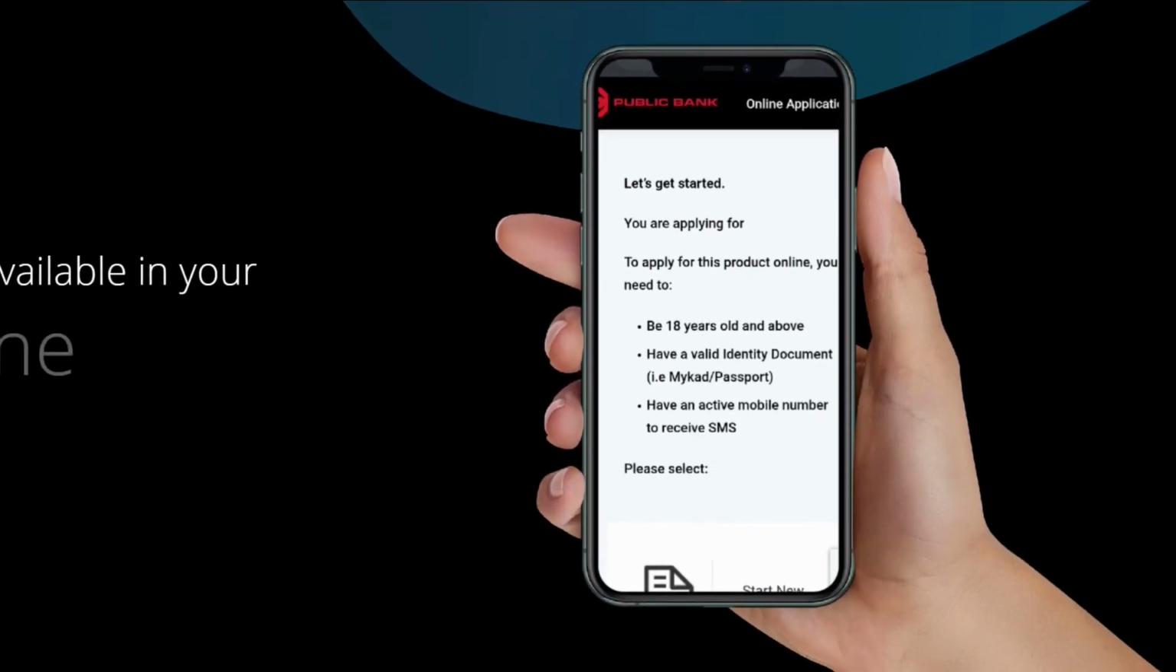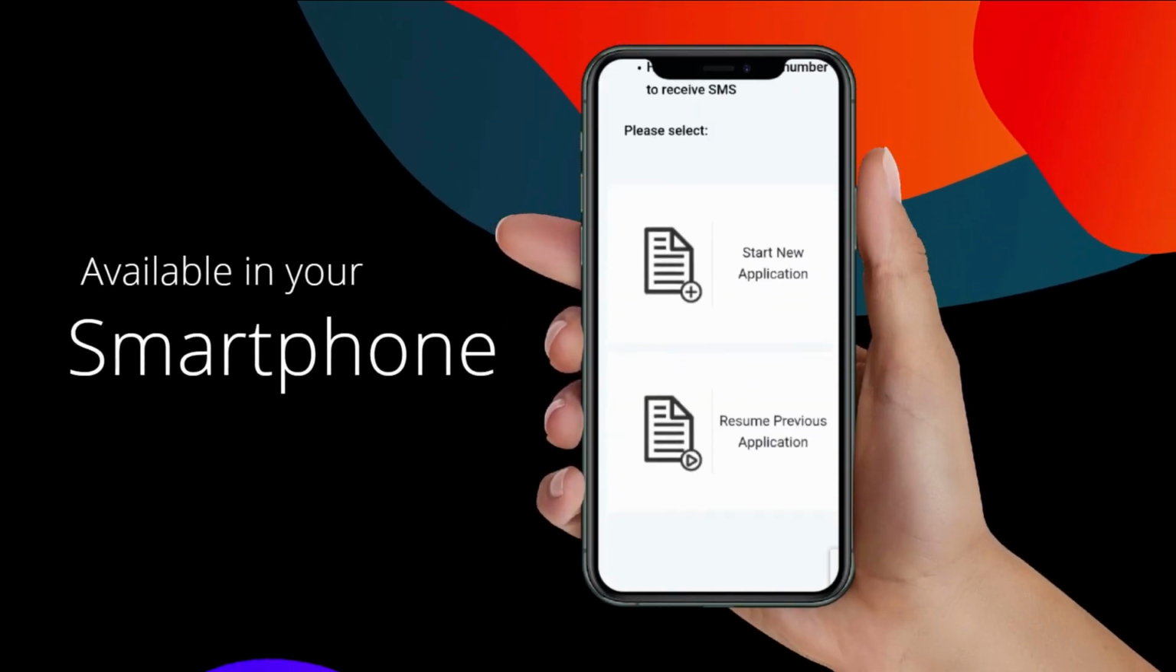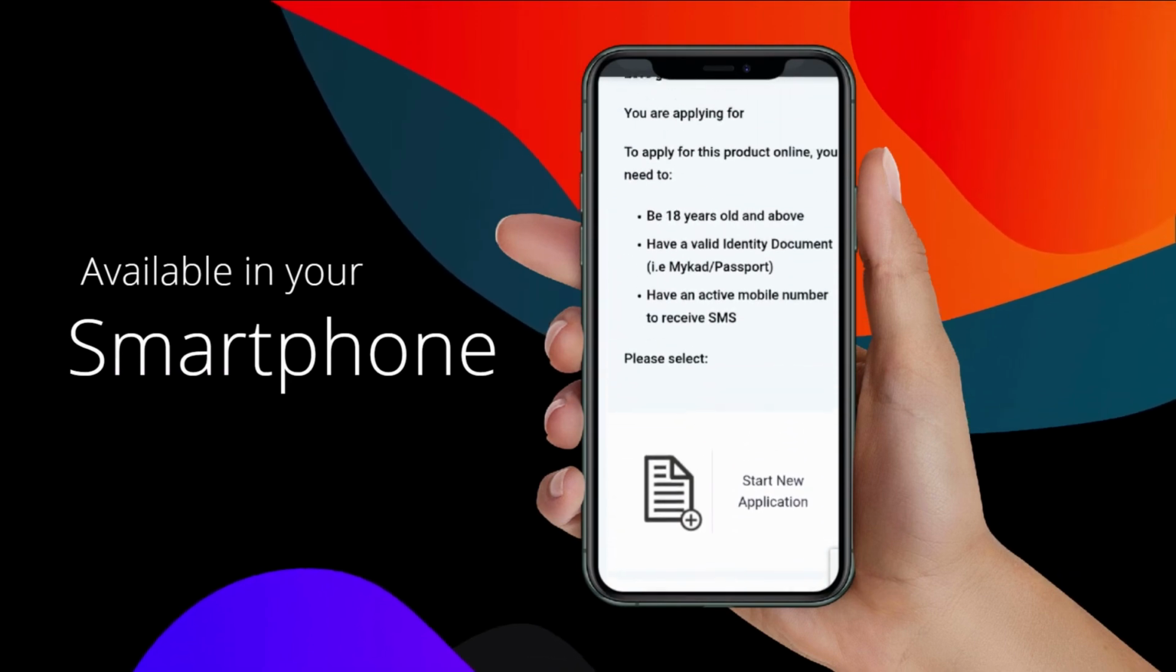Public Bank's online housing loan application is also smartphone friendly. Start your online housing loan application now.